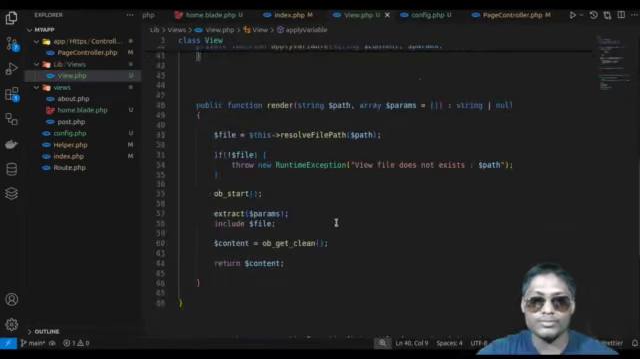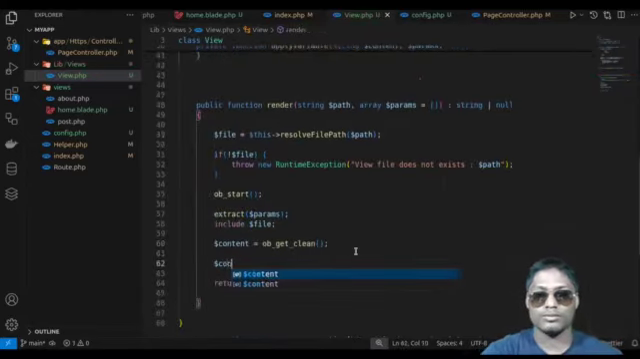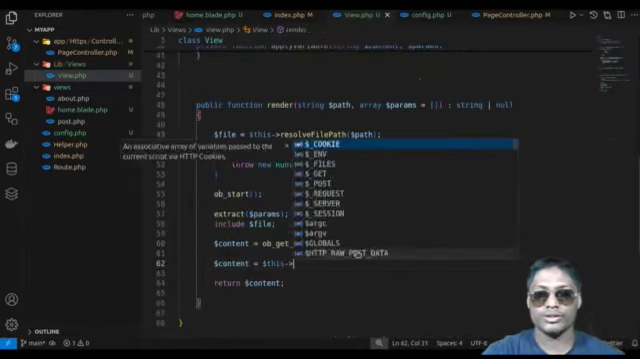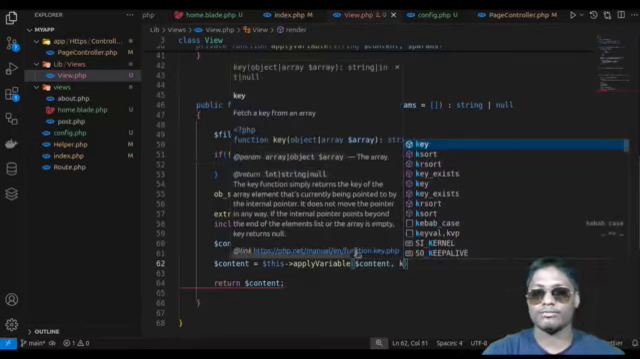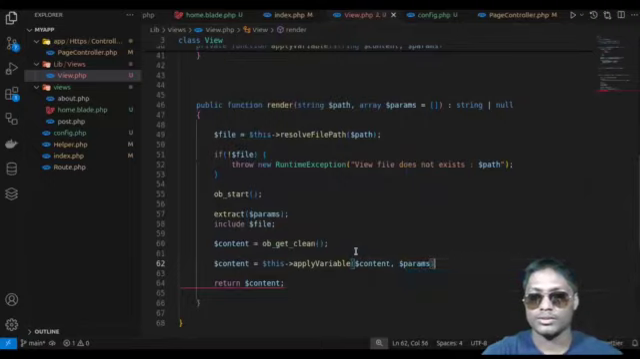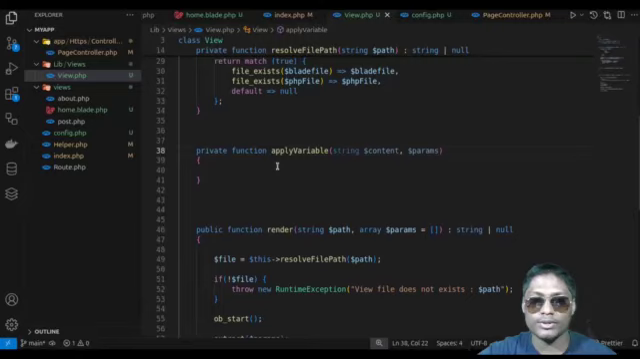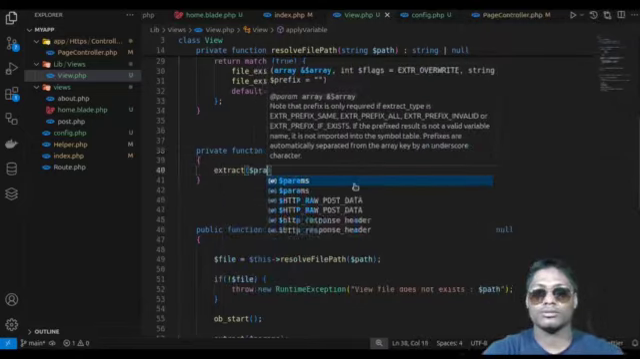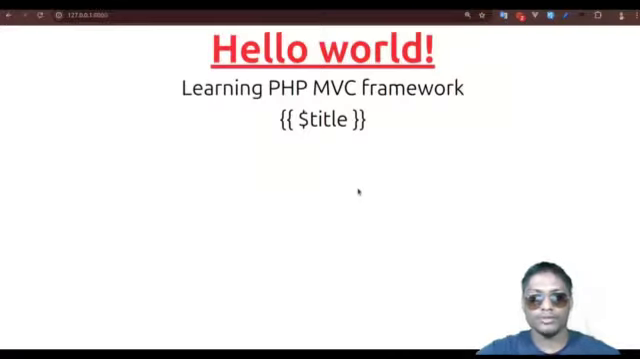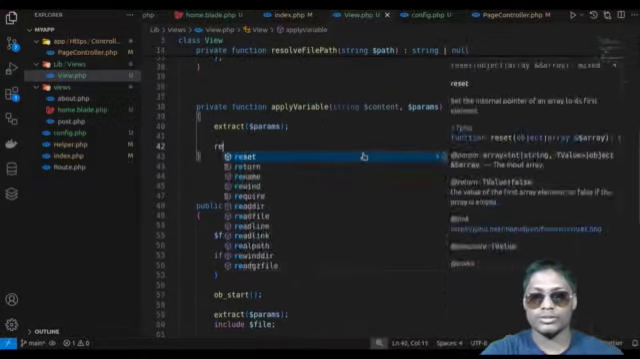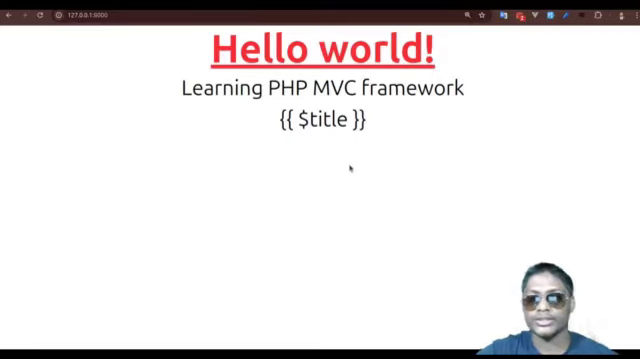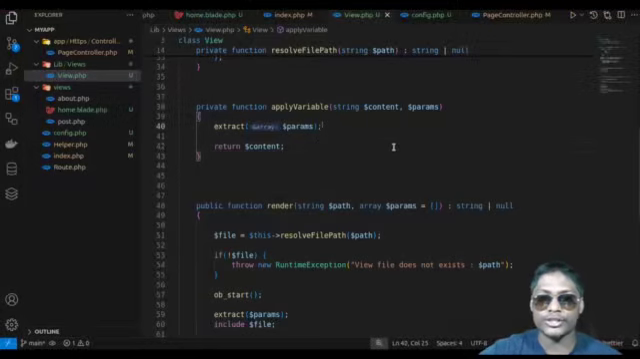So let's call parameters: content equal this apply variable, content and params. Okay, so go to the apply variable, let's extract our parameter params. Now refresh, no work. So I'm going to return our content, give it refresh. So it's working, our function is defined successfully.